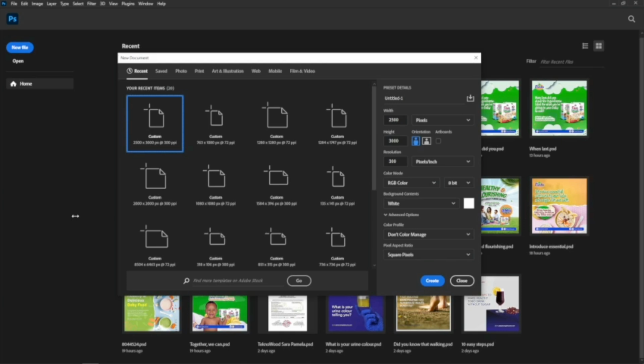All right, so what we are going to be doing is we are using a 2500 by 3000 pixels canvas. The width is 2500 pixels, the height is 3000 pixels, and the resolution is 300 pixels. So we'll just create.